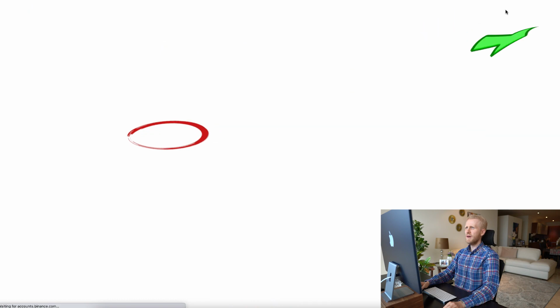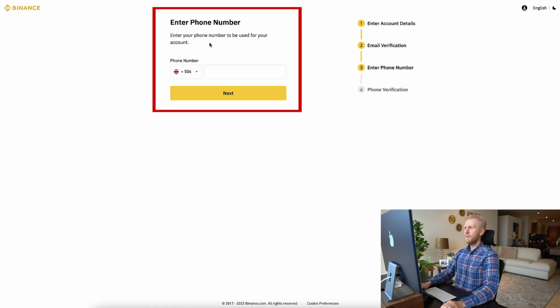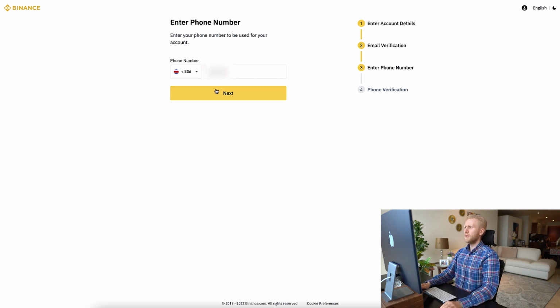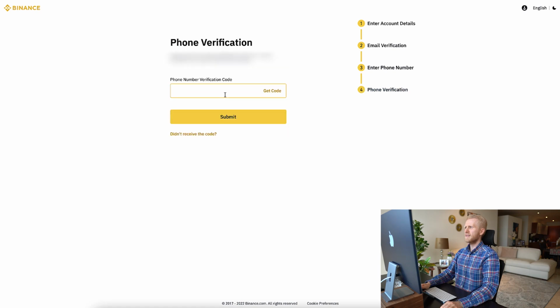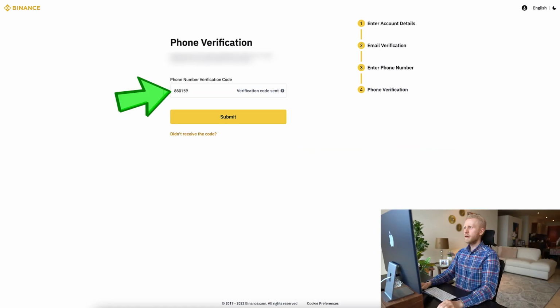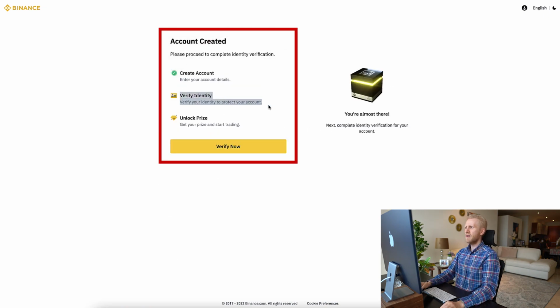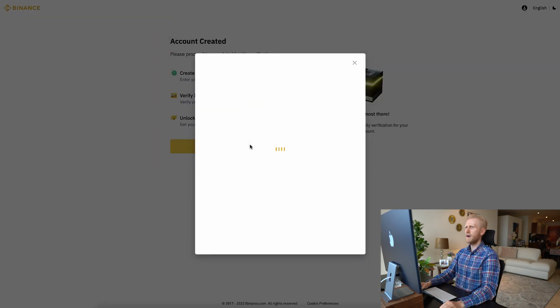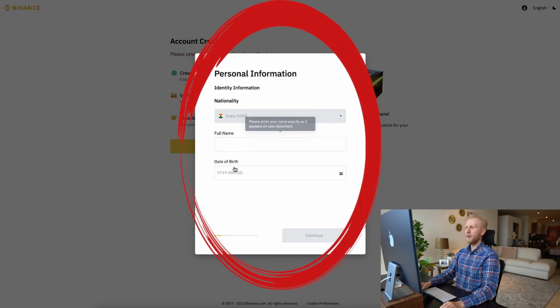It says email verified. Then it asks for a phone number to be used for your account. So I will put it right here and verify it next. Once you filled out the number, you click here next. You go to your phone, you will see 6-digit verification code, you fill it out here and then you click here submit. The next step is to verify your identity to protect your account and make sure that you are really you. You click here verify now and then you fill out your full name, your date of birth and then you click there continue.